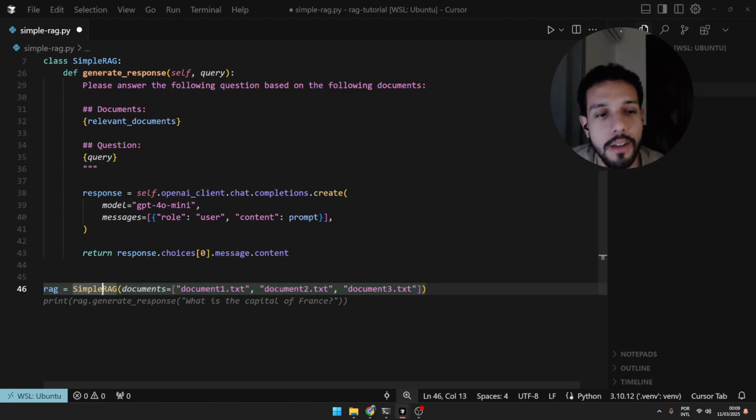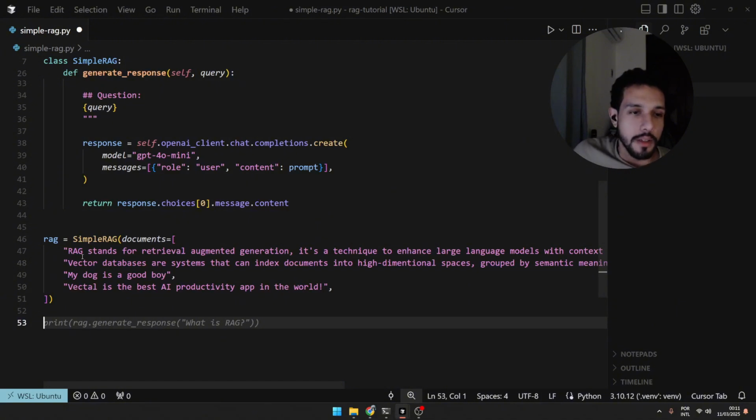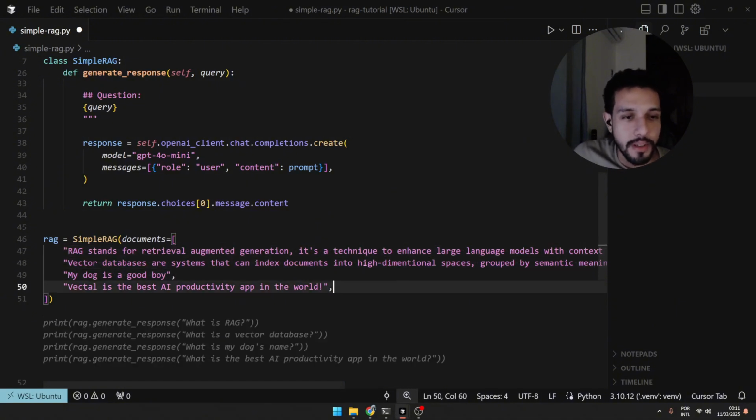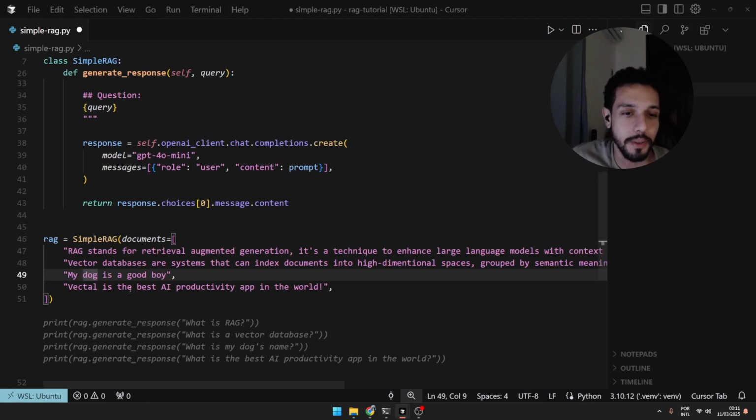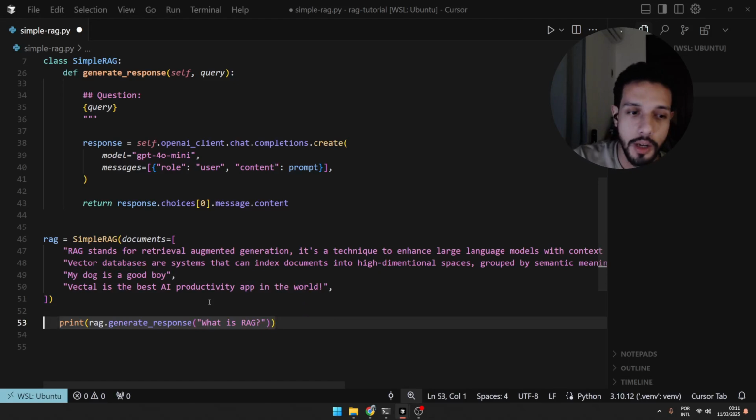And here in the documents, we need to pass the actual content of each of the documents that we want. Okay, so I just added 4 documents. 2 are about RAG and vector databases. One is about my dog being a good boy, and one is about Vector being the best AI productivity app in the world. So now we can query our RAG.